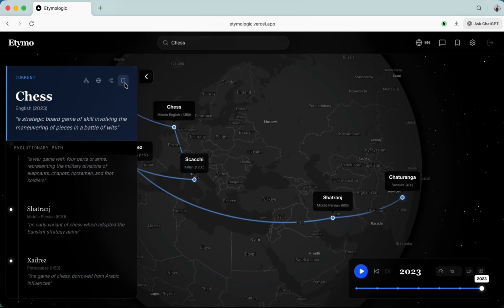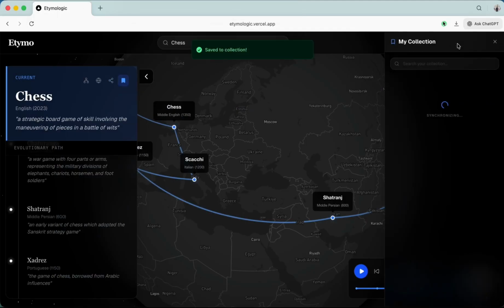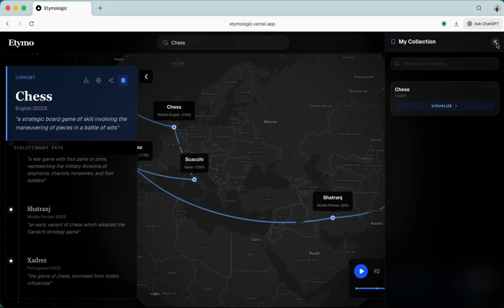The Save button lets you store the word's data in your account so you can access it anytime without needing to search again.